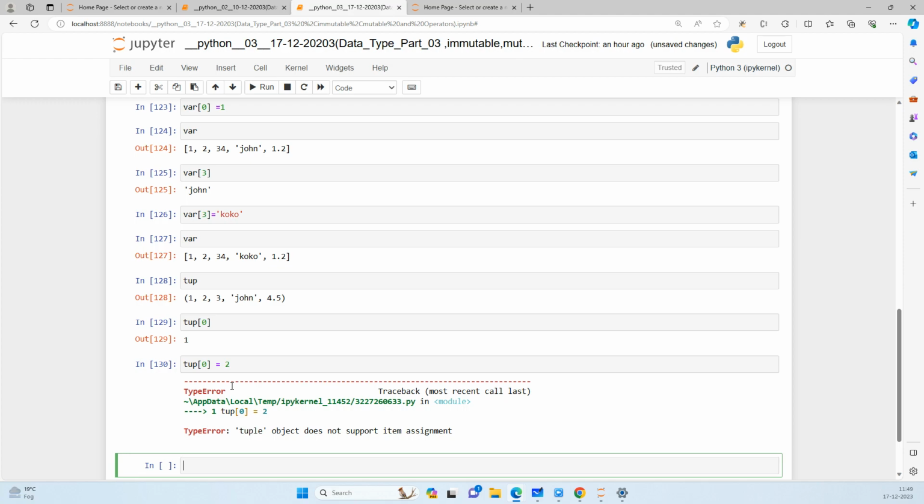Okay, so remember this concept. In a list, you can manipulate even after you declare the list, right? But in a tuple, you cannot manipulate any data through indexing once it is assigned. You can add things, but you cannot remove or manipulate anything. What I'm saying is, you can add anything.